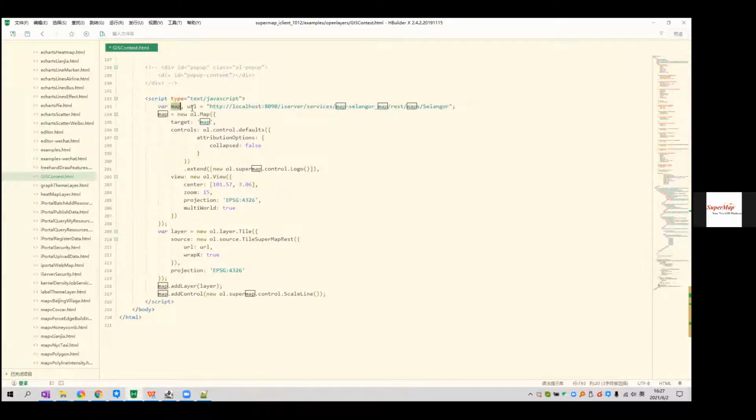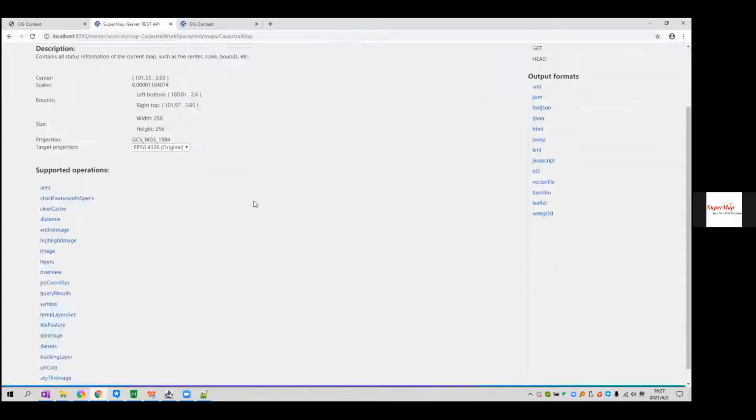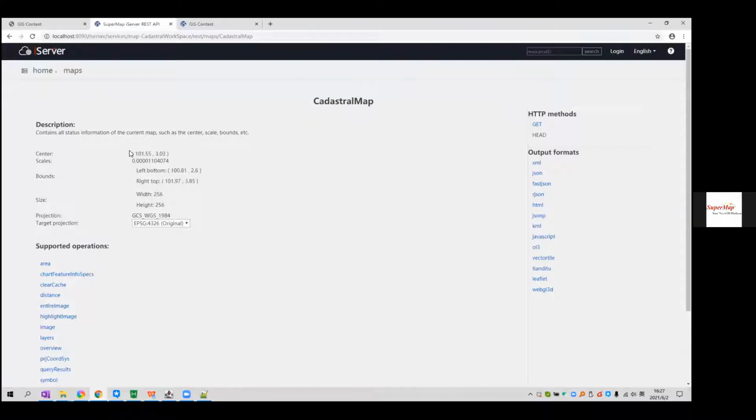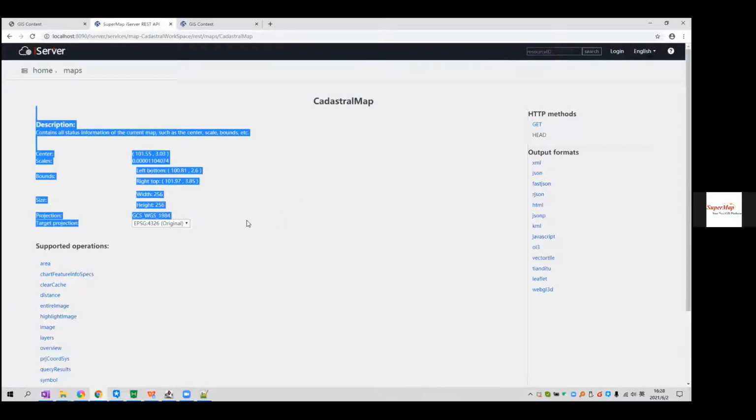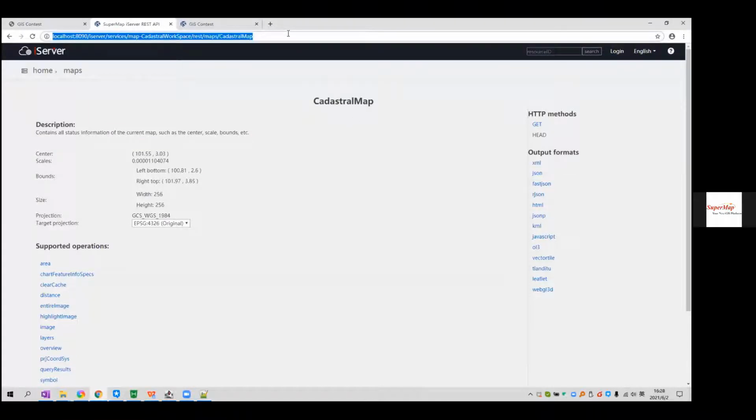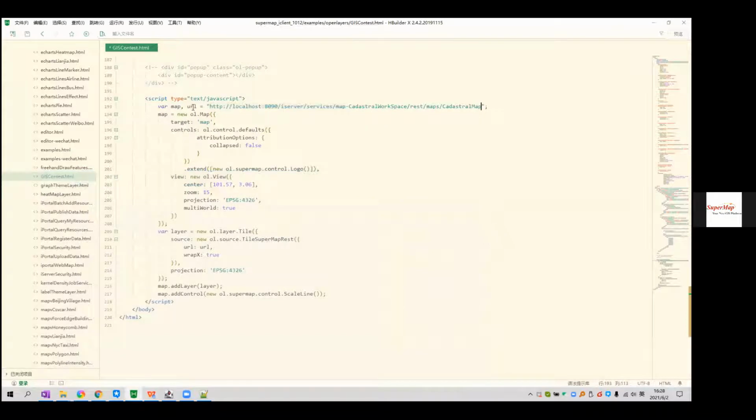First, we need to define the object of map and URL, and these are global variables. For the URL, it should be the URL from iServer, and it needs to point to the map we want to show. So for the URL, we need to modify it from our server. At this level, you can see the center and the basic information of this map, and you can copy this link and put it as the URL.